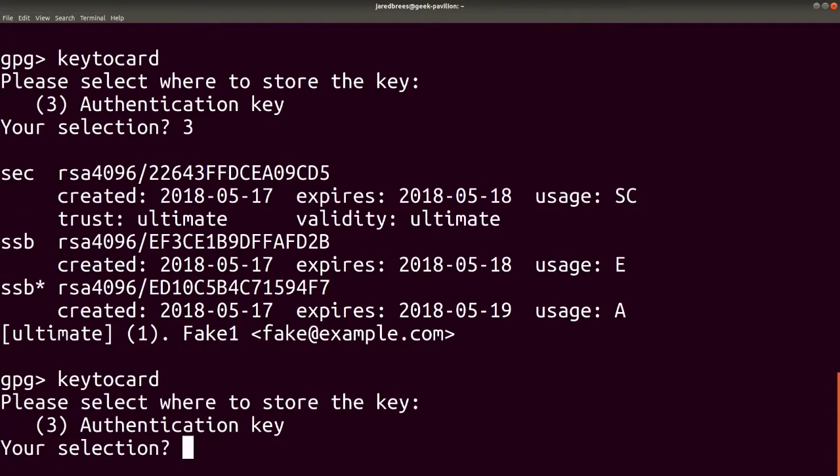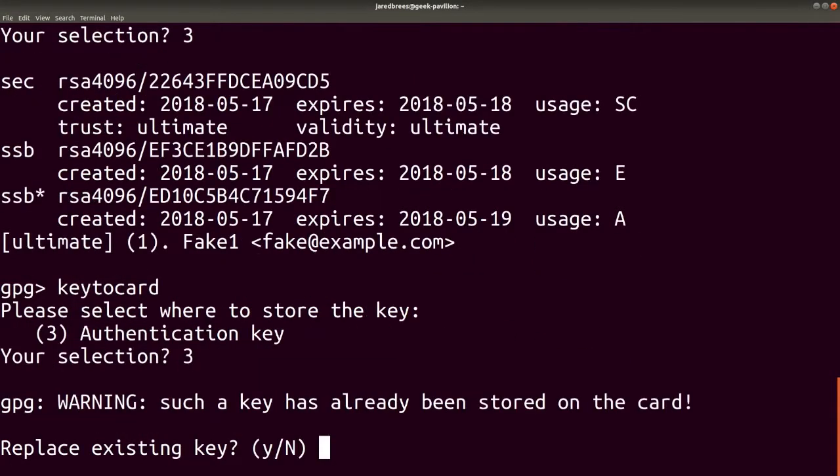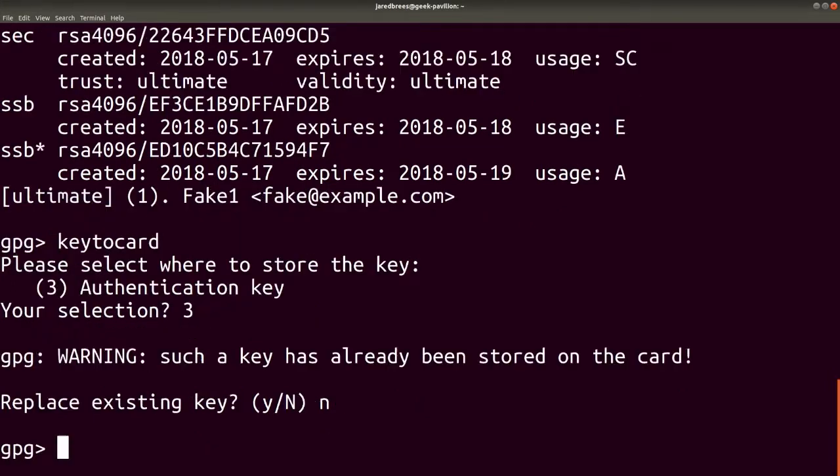There, did it not move it? Such key's already been added. Okay, well that's fine. Nope, don't want to replace existing. I thought it told me it moved it. I guess not.